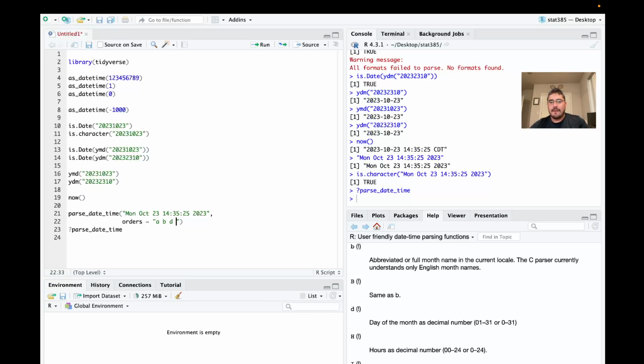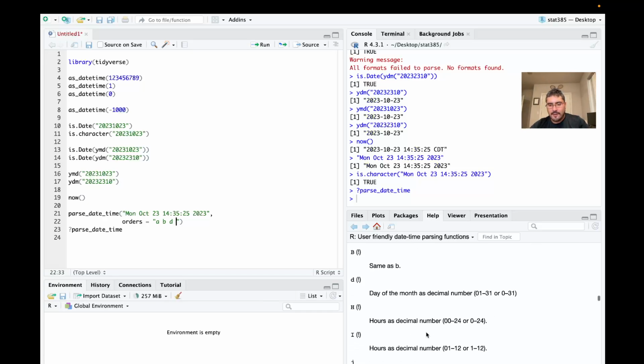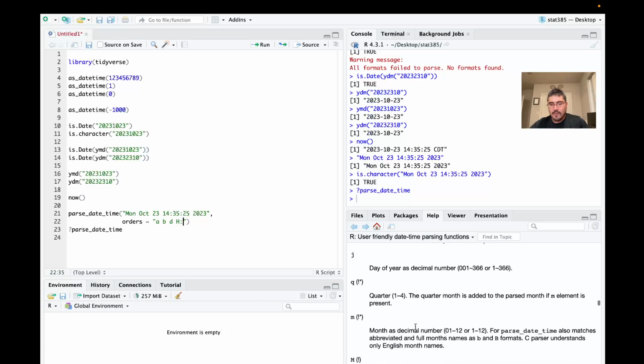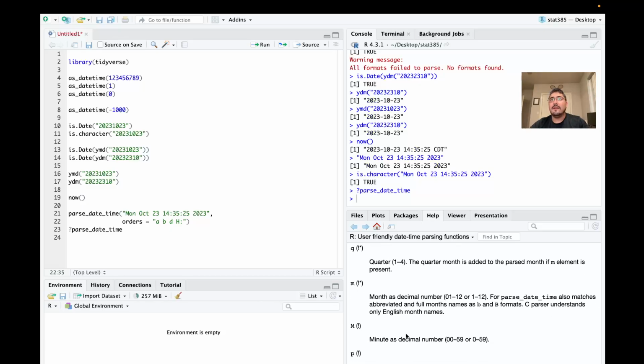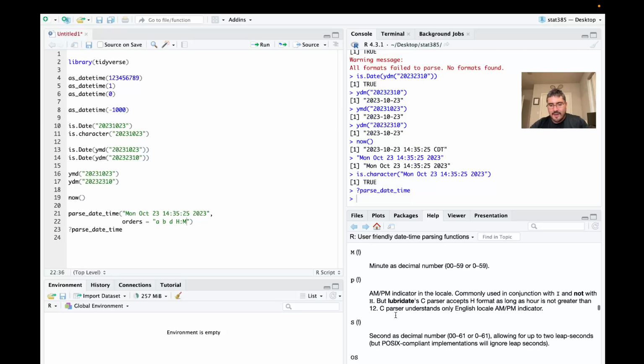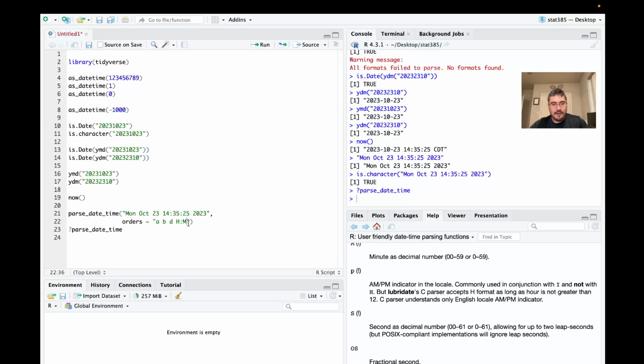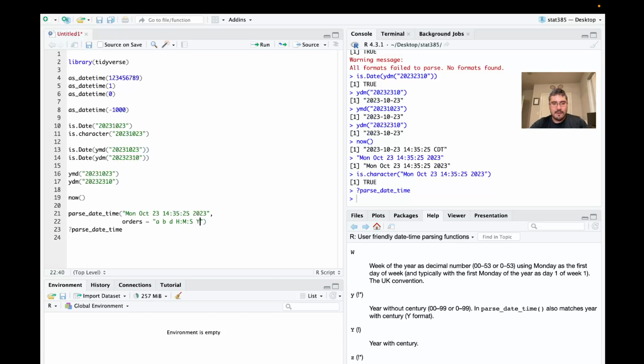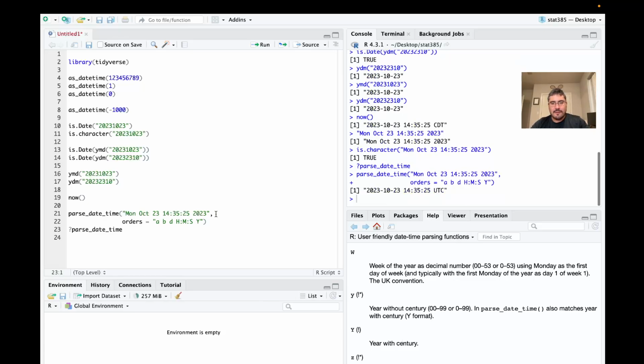D, and then we have in a convenient form, hours, H, and then we have a colon, minute. M, and we don't have AM, PM, then second. And then we have a space, and then the year. Year without century, no, we have year with century. Okay.